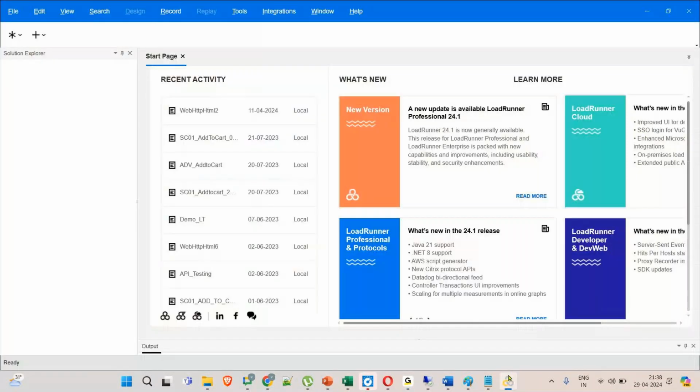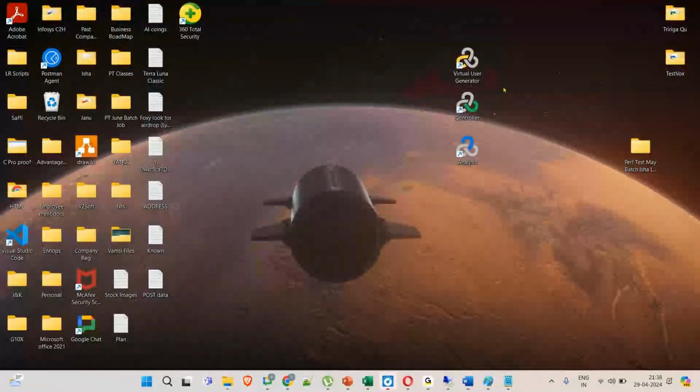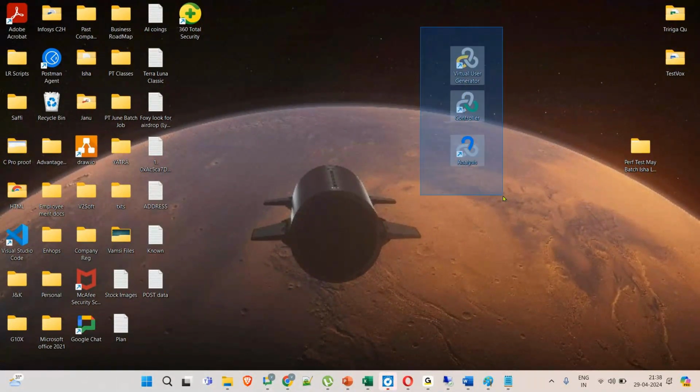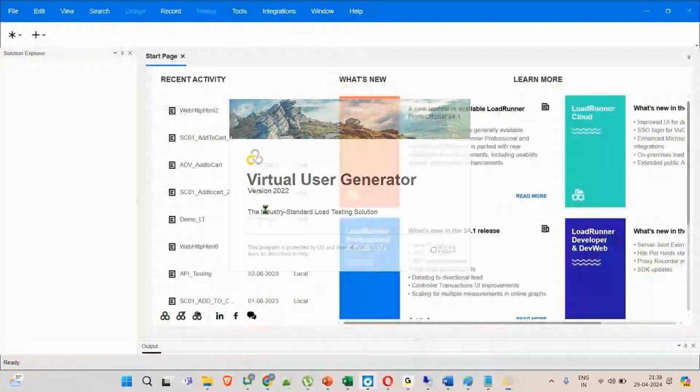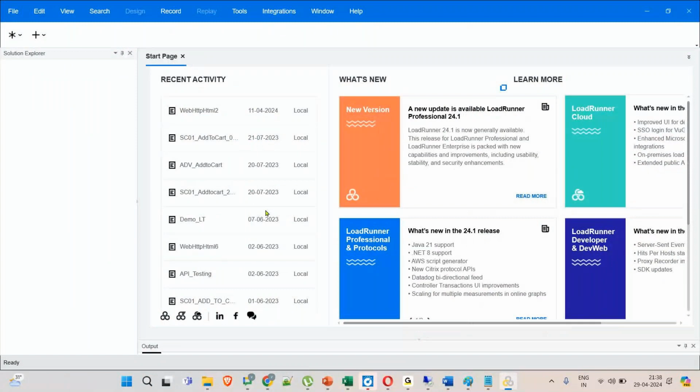I'll close it and open it again. As we discussed, we have three components in LoadRunner: virtual user generator, controller, and analysis. Once we download and install it, these three are installed together. I am opening it. It's version 2020. Which version you use is a kind of interview question. There's a story behind 2020, which I'll tell you in the class. So this is how it looks.